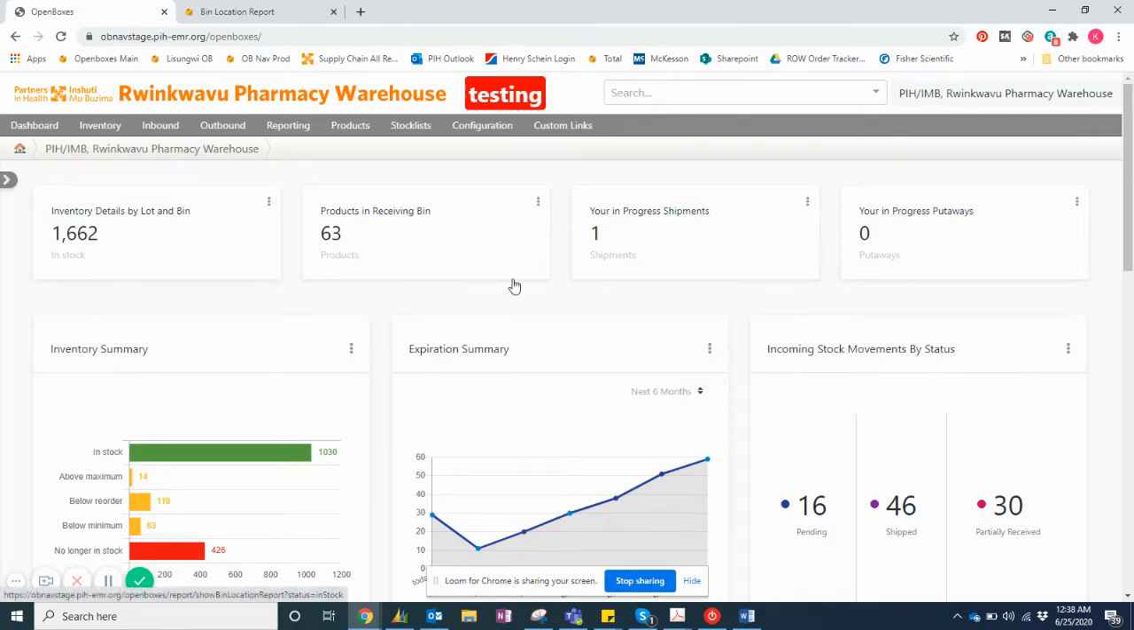So I want to show you a few other indicators that we have here. One is your products in receiving bin. So for sites that are using the bin location feature, this gives you an idea of how many products you have sitting waiting to be put away. And if you click through here, you will get a link to the bin location report where you can look at your products in your receiving bin.